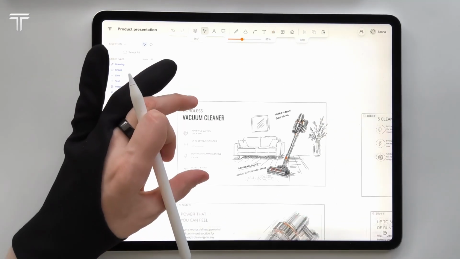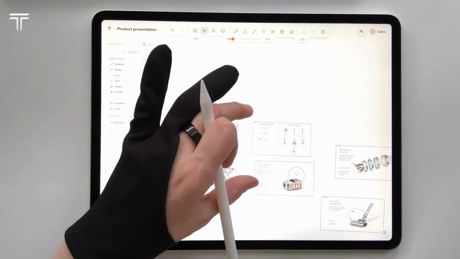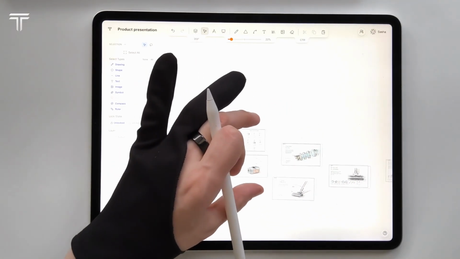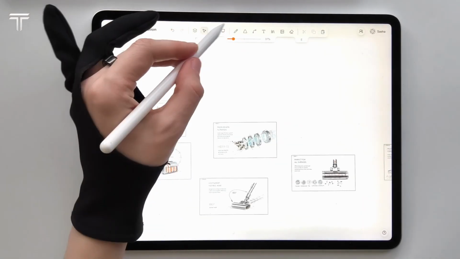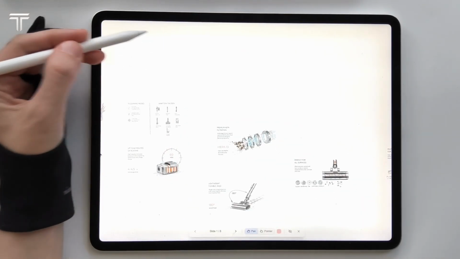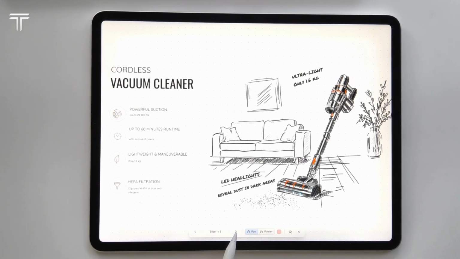And now the presentation is ready. Let's take a look at the result. We go to the Presentation tab, click the orange play button and switch into presentation mode. And here's what we've got.